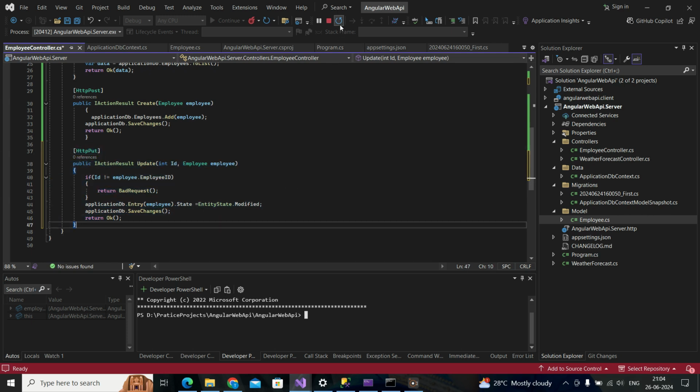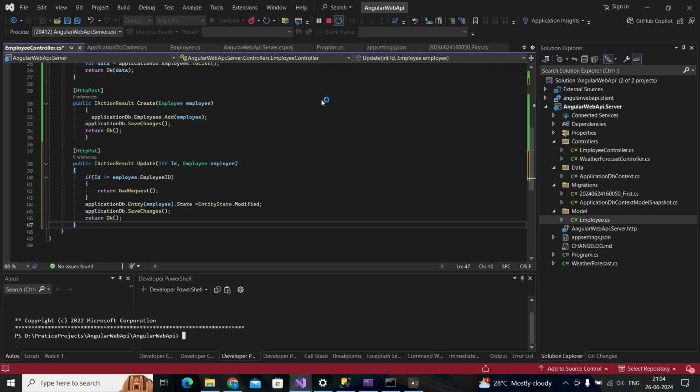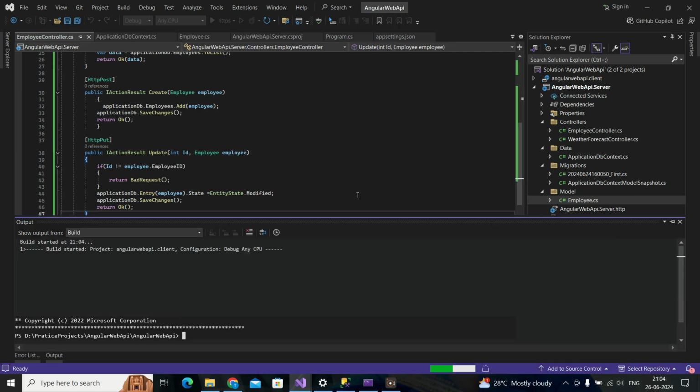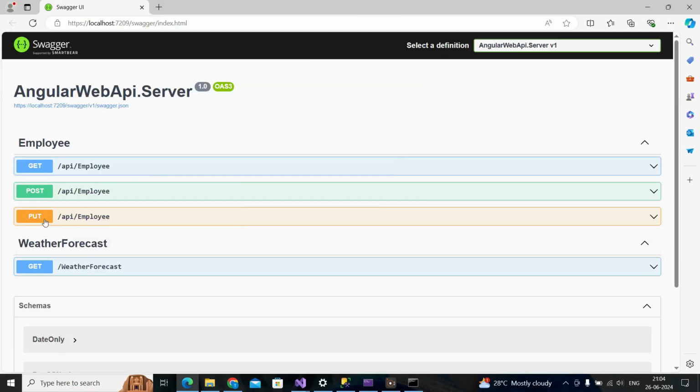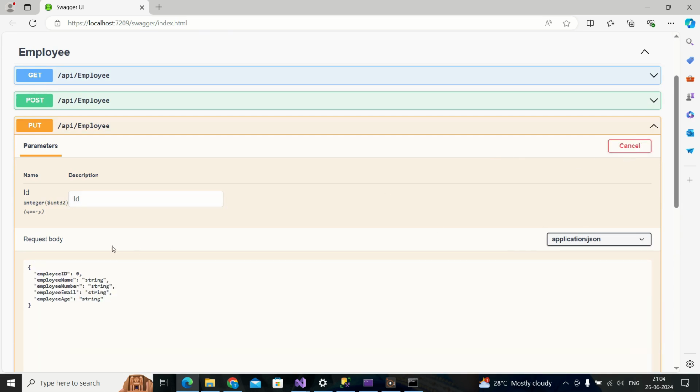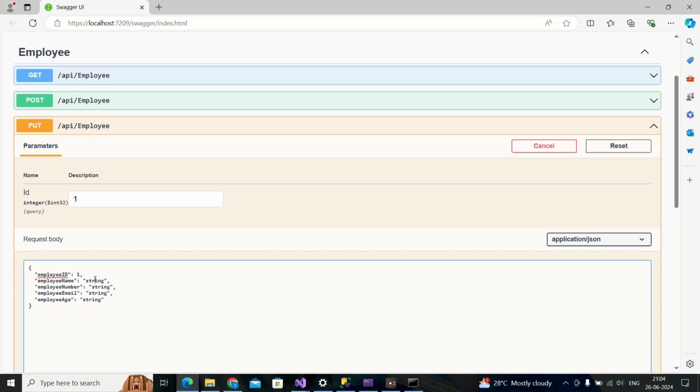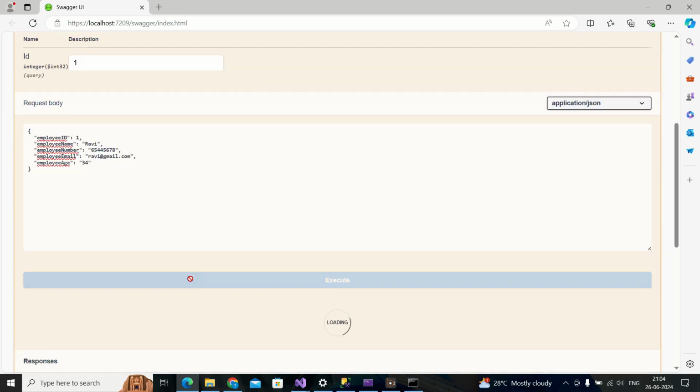Now you have to run the code and check whether it is updating or not. Okay, PUT, expand, try it out, you are passing the id. Here id 1 is Thiru, right? I am giving Ravi. The string employee number is some number by default. I am giving ravi@gmail.com, and employee age is 25. Okay, click on execute.